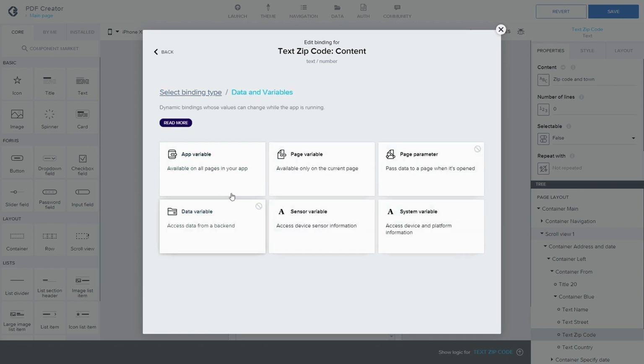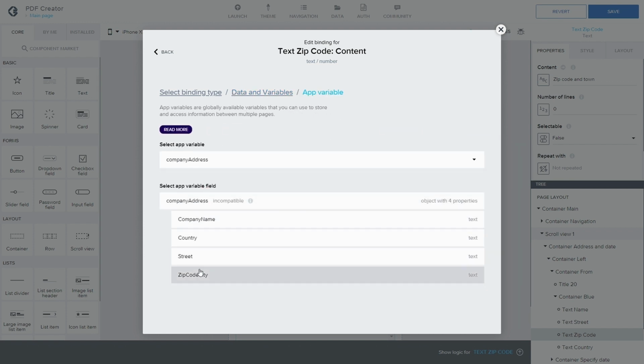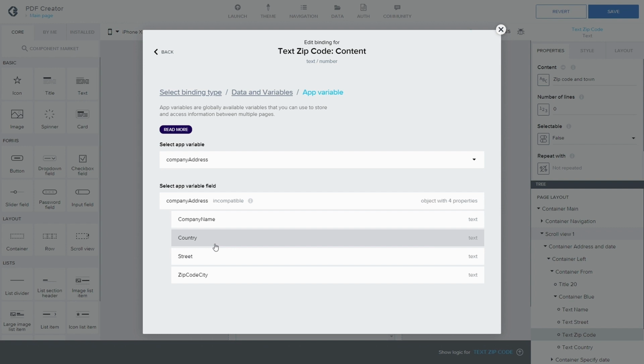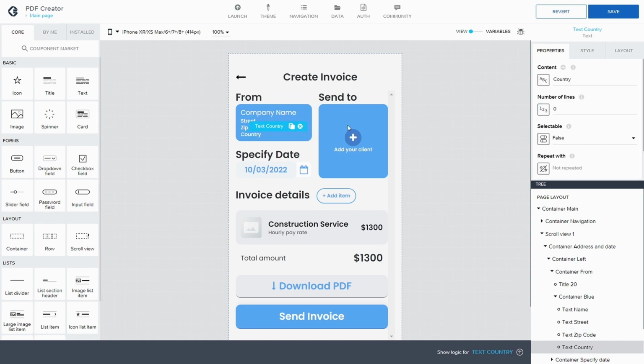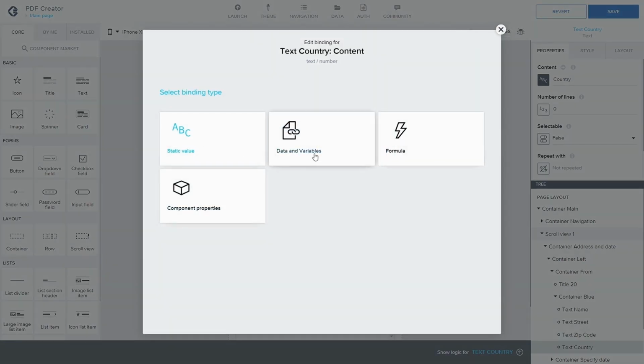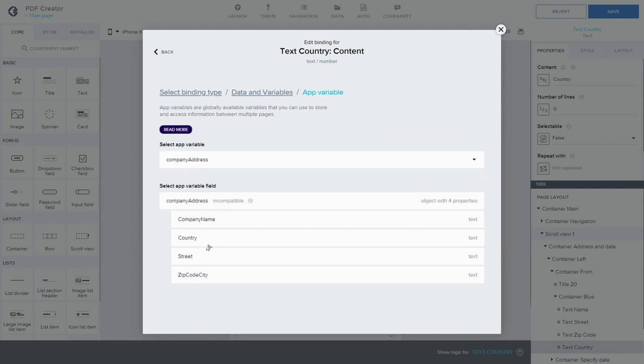Oh, that's the wrong one. App variables and app variables, company address. And which one do we have the zip code? Which is this one here. And then the last one is country. And that is company address, and then country.